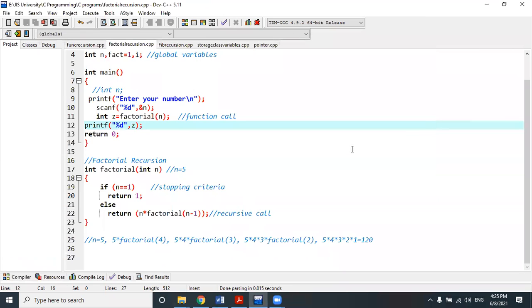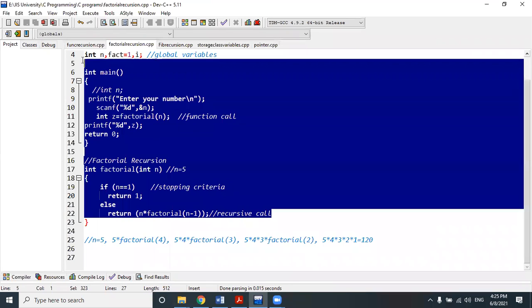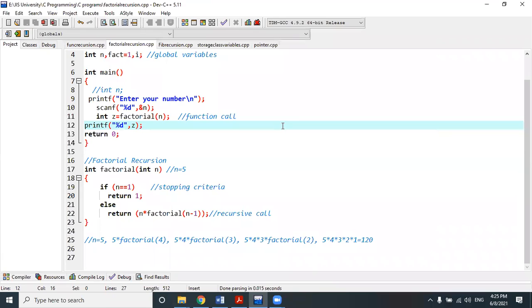Clear? Everyone clear? Does anyone have any problem? Any doubt? You can ask me. Is it clear to everyone? Yes, sir. Anyone any doubt, any problem regarding this factorial? No problem. Is it clear to everyone? Recursive call and stopping criteria, is it clear to everyone?